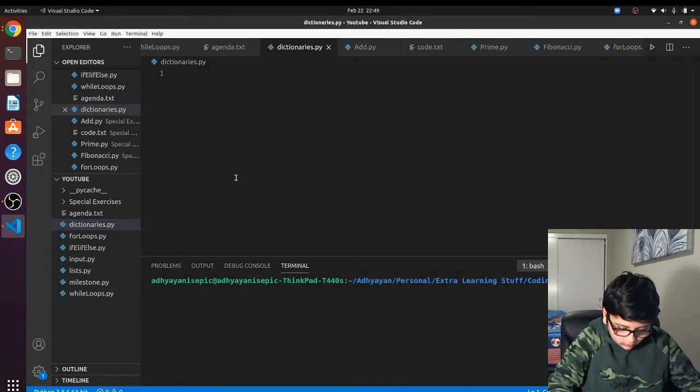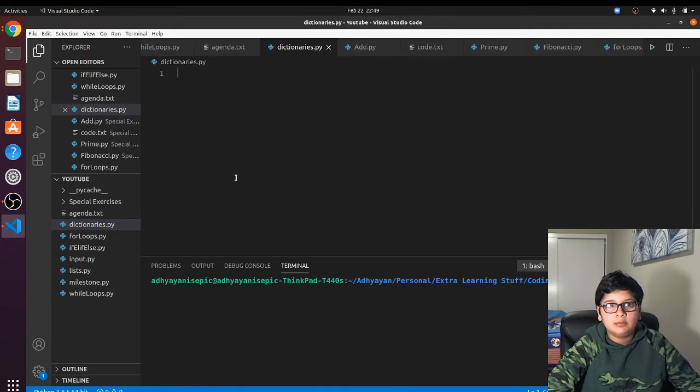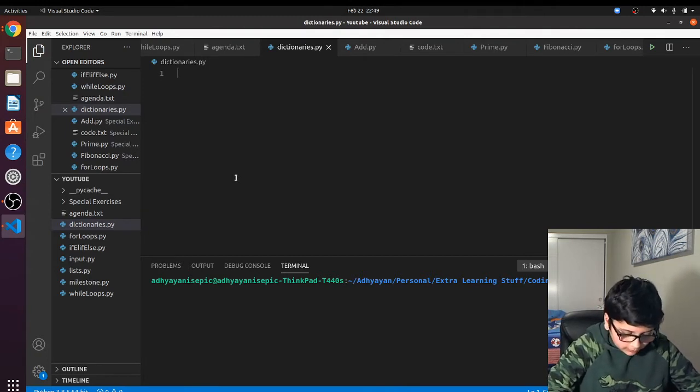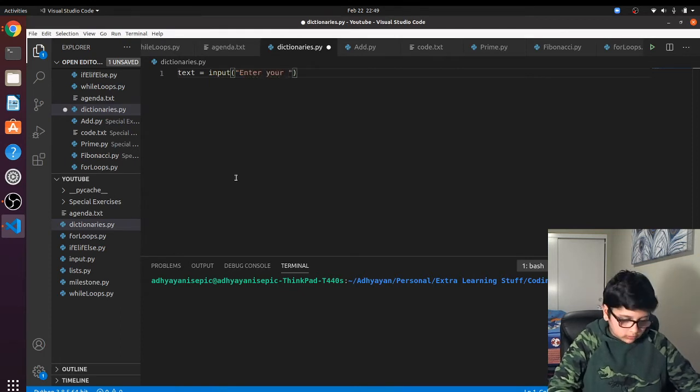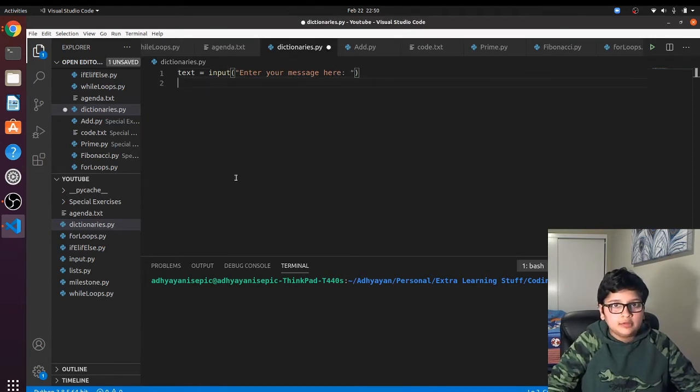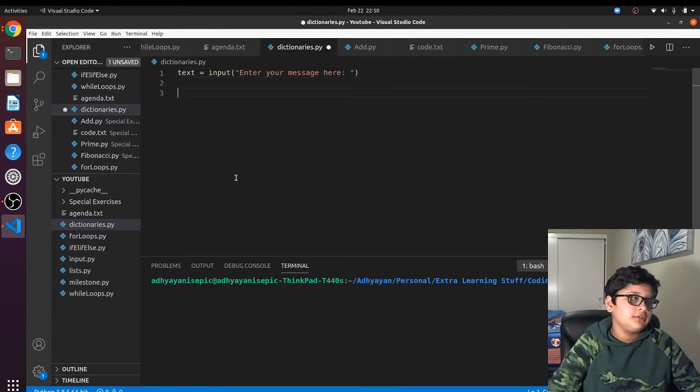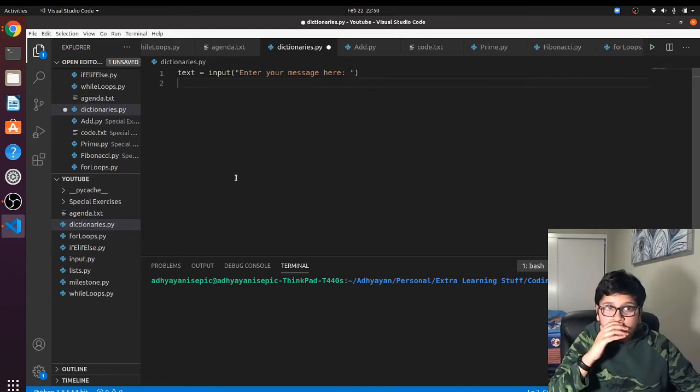What I'm thinking is that we'll make sort of a shortener. So if the user enters laughing out loud, then it will change the text to LOL. So we'll write text equals input, enter your message here. So the message that the user has will be stored in the value text.